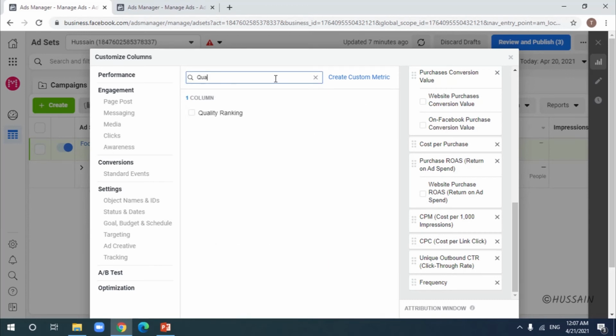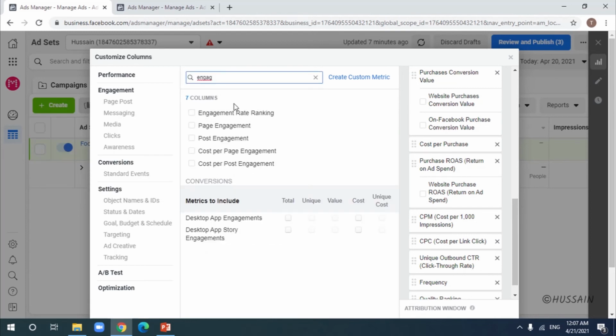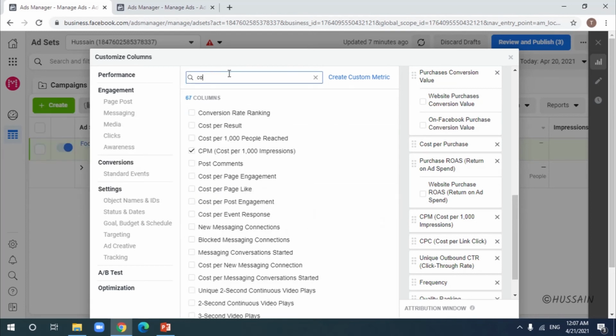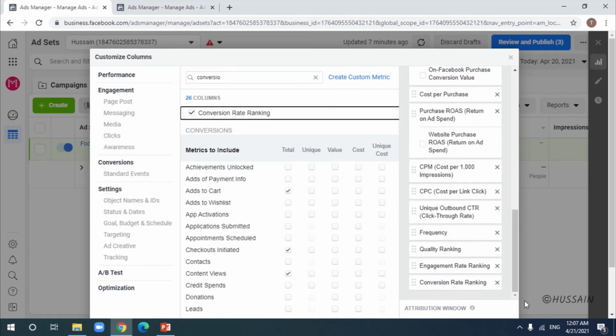Okay. Then you're going to select quality ranking, engagement rate ranking, and conversion rate ranking. So if you can remember in the beginning, I've already explained that these are the three metrics that Facebook identifies when your ads are in the auction and whether your ads should be shown above the other ads that are in the auction or not. So you need to keep checking these rankings and whether they are either average or above average.